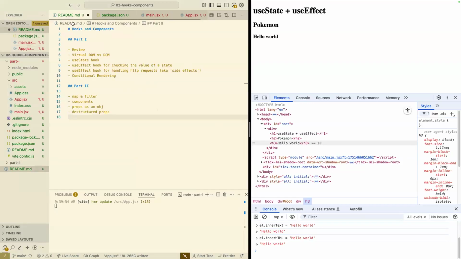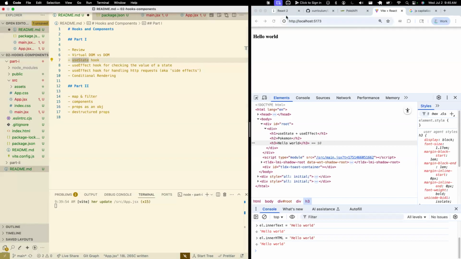On that note, should we take five and then dive into useState, or do you all want to just keep rolling? Keep rolling. Okay, let's do it. Yeah, because we're talking about this, we're seeing this. I've been hyping this up, right? I think it's time.